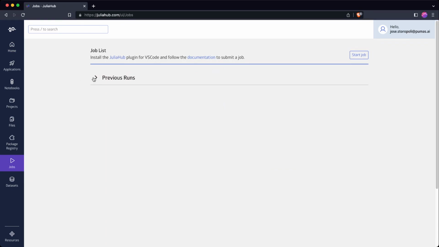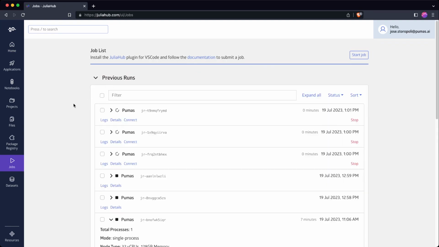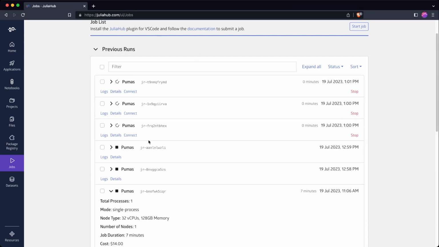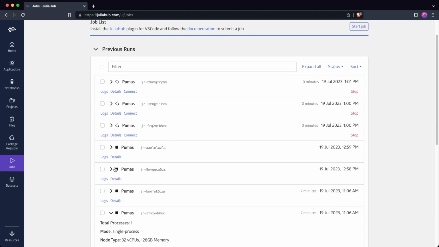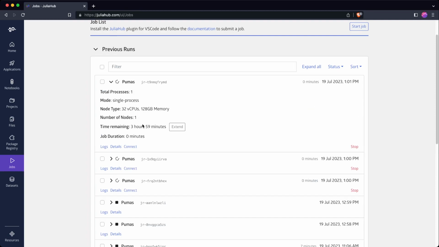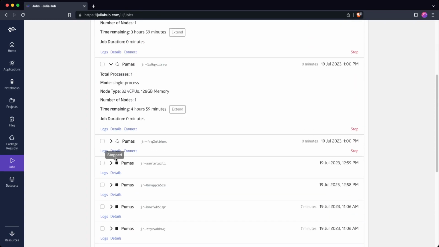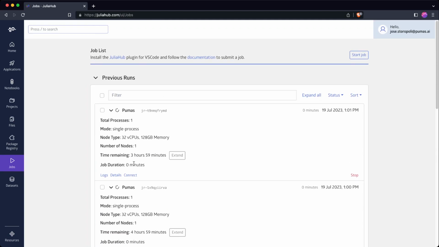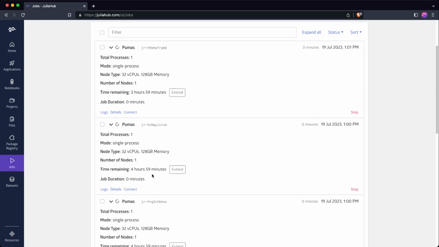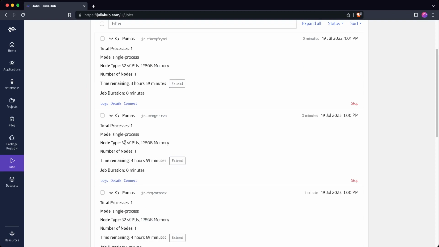Here you can see all of our runs, not only the previous runs, but also the ones currently running. Anything that has this ping button means that we are currently running, and we can toggle those and take a look at the node specs. So this is our 32 core machine, this is our 32, and also we have our 32 core machine here as well.